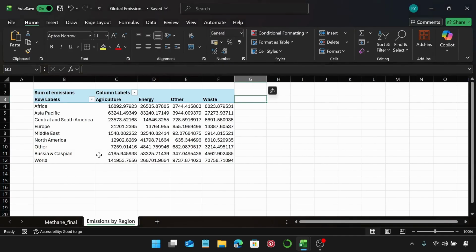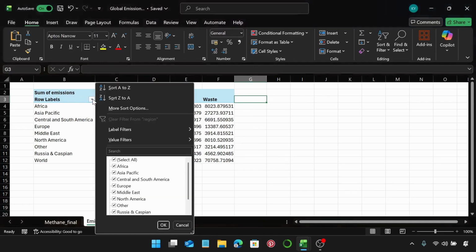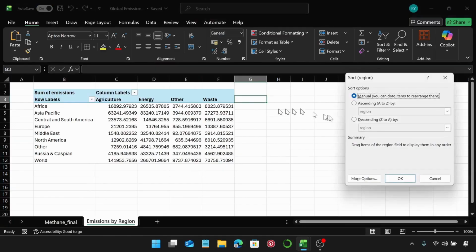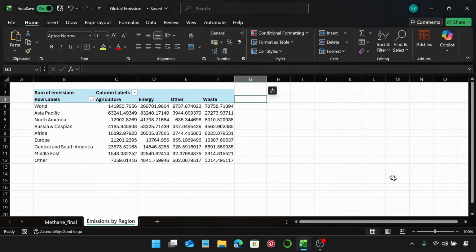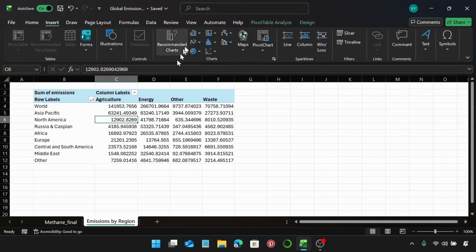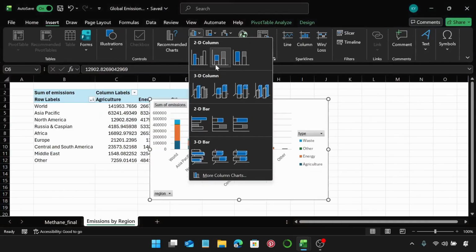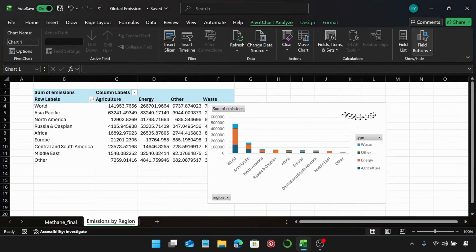Let's also order our emissions from highest to lowest. On this row labels drop down, we're going to select More Sort Options, and here we're going to select descending Z to A, then select this drop down, and it's going to be sum of emissions, and click OK. Now we have our emissions ordered from highest to lowest. Now select your pivot table, go to Insert, and insert a stacked column chart. Click that, and we've created our chart.